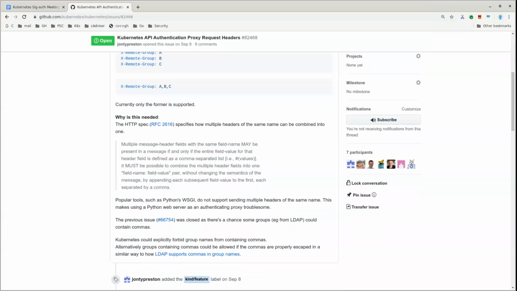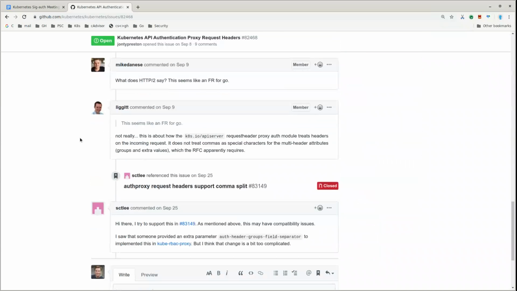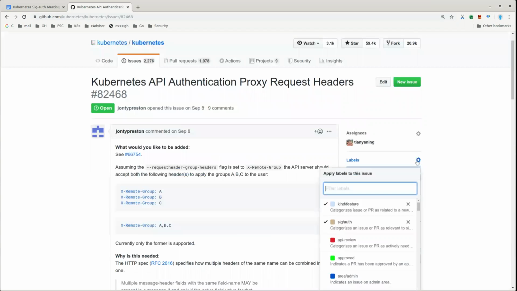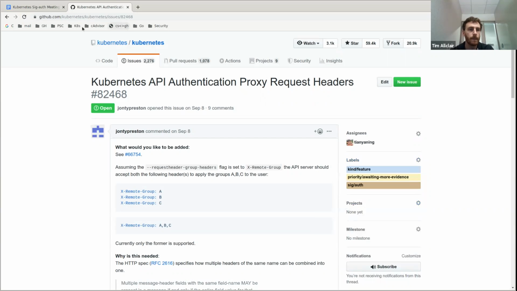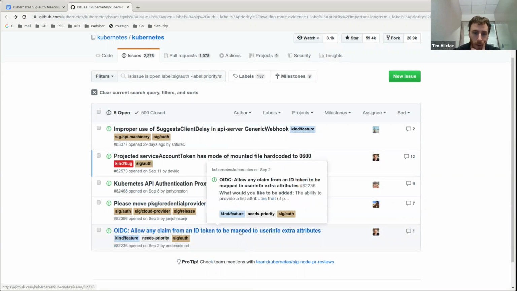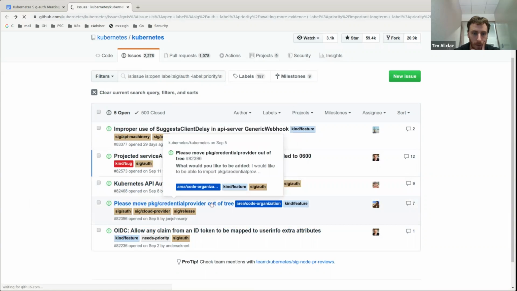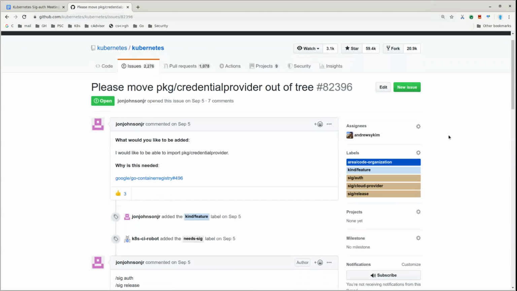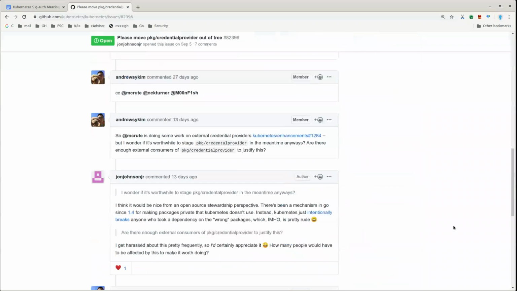I think we've decided this is impossible without breaking someone. So we might have to just deal with it. All right. You can probably drop us from the credential provider one. We don't own that. As far as I know, I don't think that code is owned by the node team. Sounds good.